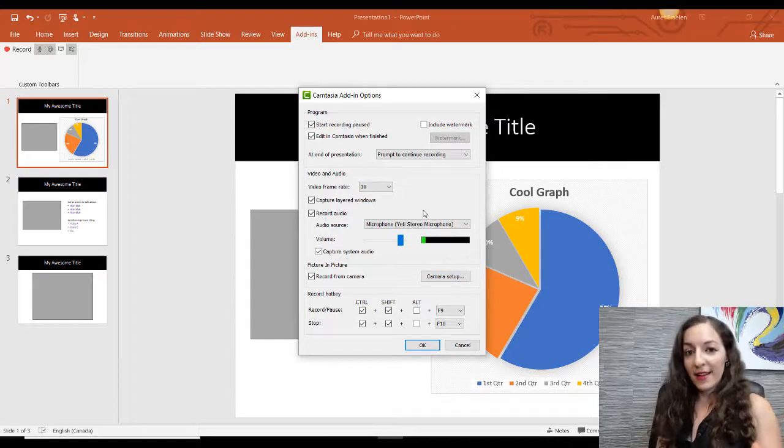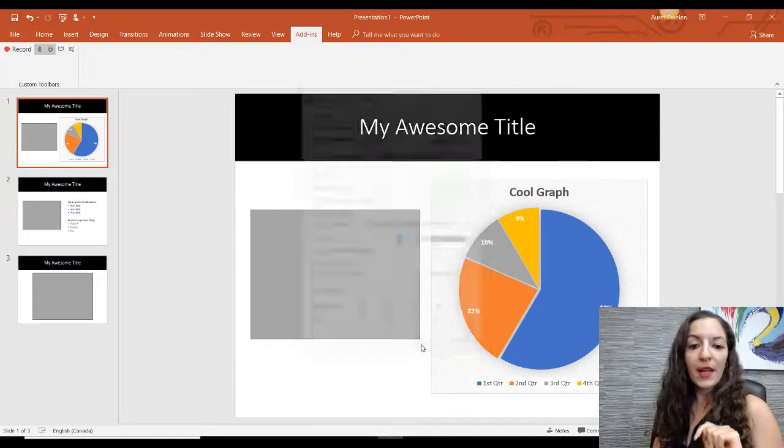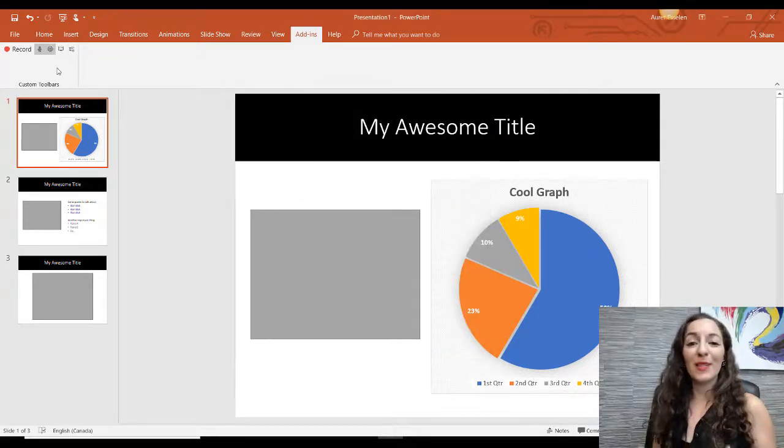I think the main things that are important in this window is to make sure that your audio and your camera is set to the right devices so that they work the way you want them to. So make sure you have the microphone set to the one that you want to use, and make sure you have your camera set to the one that you want to use. And that's the most important there. All right, now we can go ahead and start recording.